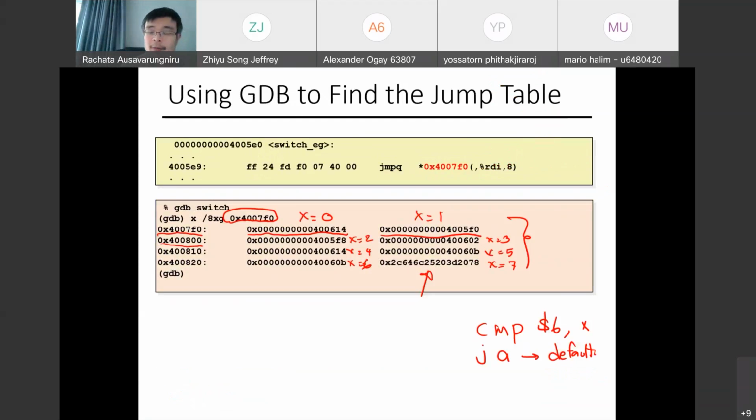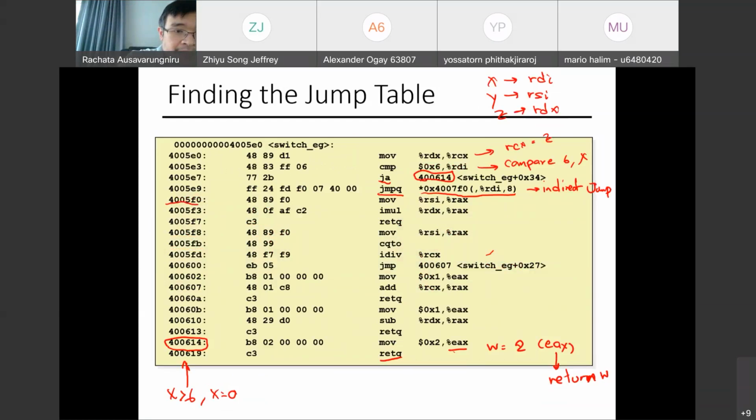When X is 1, we jump to here, 5F0. So again, when X is going to equal to 1, what do we do? We move RSI, which is Y, right? So RAX is going to equal to Y. Then you multiply RDX. RDX is C, so RAX is going to equal to Y multiplied by C, and you return. So that's when X is going to equal 1.